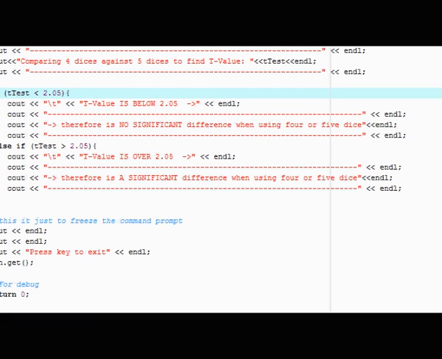That's it. The code will be displayed below.